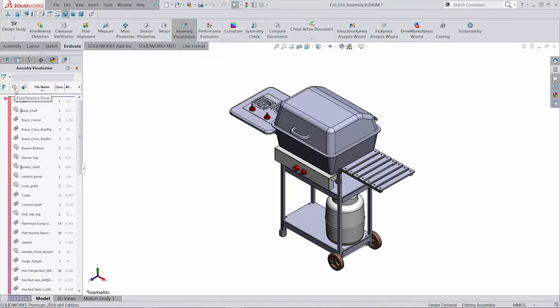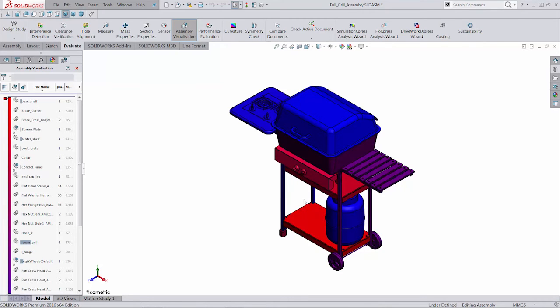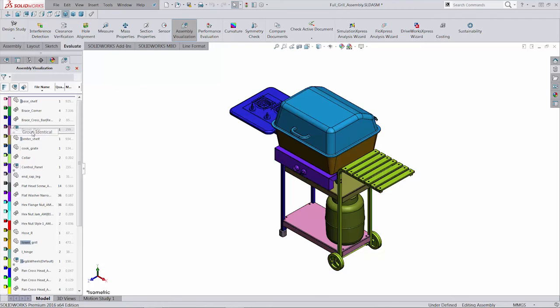I'm going to ask SOLIDWORKS to use the nested view in sorting these components, meaning that a sub-assembly is going to be shown as one component. And also I'm using the grouped view here, meaning that if I have more than one instance of the same component, all instances are going to be grouped together. Then I'm going to click on this vertical slider in order to assign colors. And I'm going to right click again on the same slider in order to group identical components, to assign identical components to the same color.